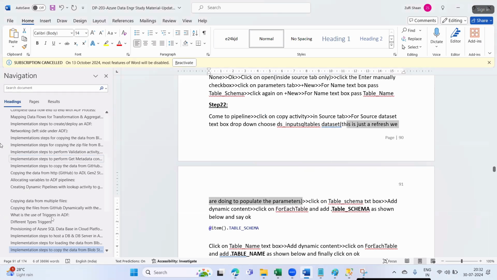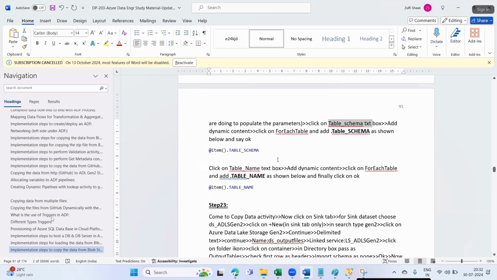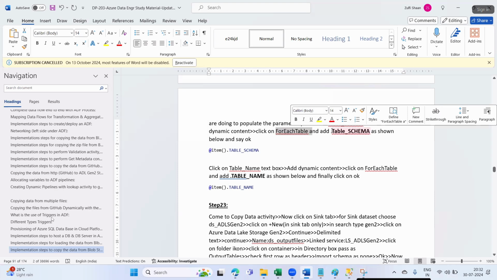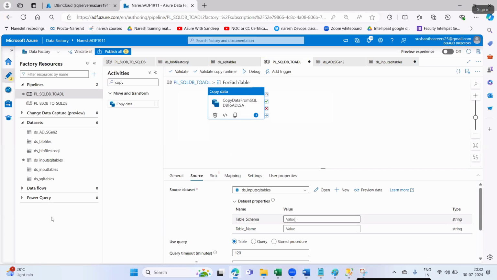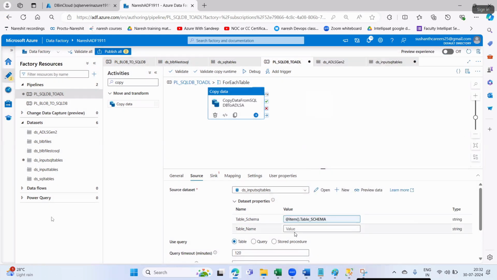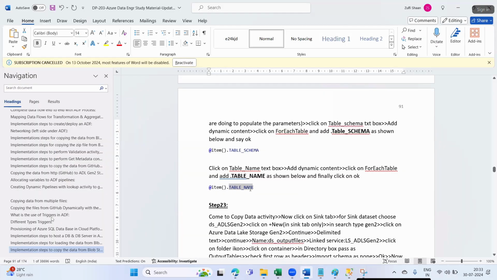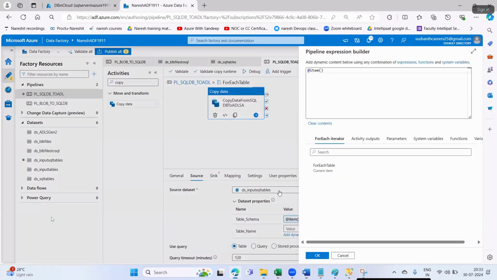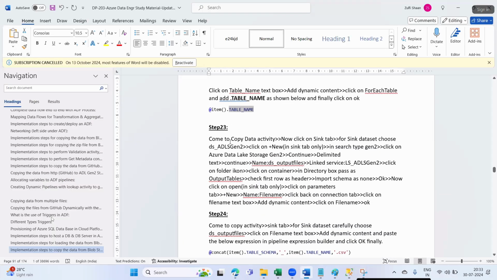I have written already. Click on the table schema text box and click on for each table, and add dot table schema. This will be table schema, dynamically we are passing. Same for table name. Okay, done.